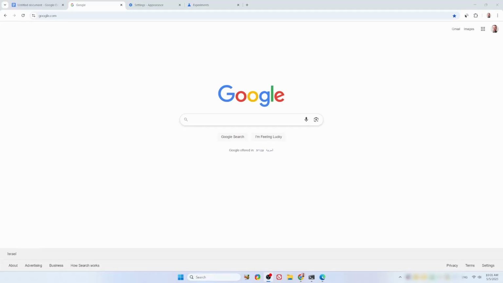Hi everyone, in this video we're going to go through Chrome dark mode for all websites. So you want to make all websites in dark mode. There are two steps to do that. One will switch all the websites into dark mode without any extension, and the other one, the interface itself. So let's start with websites.